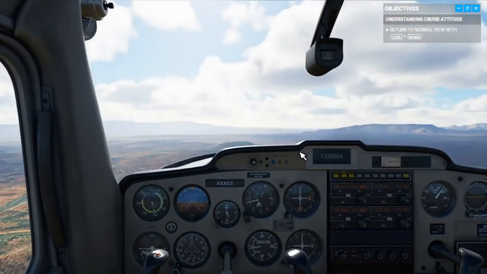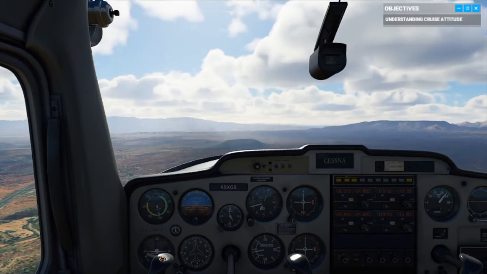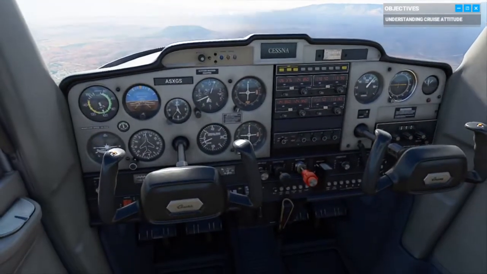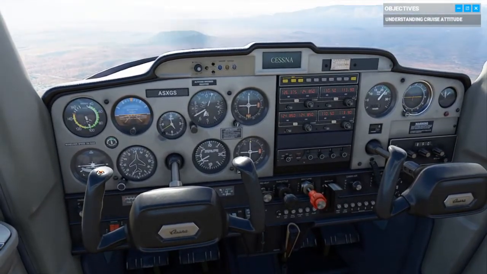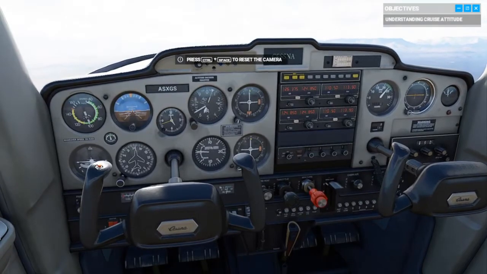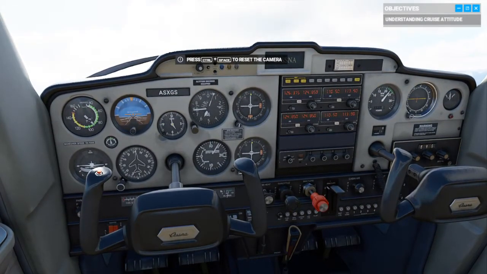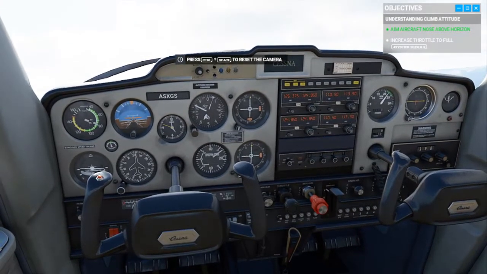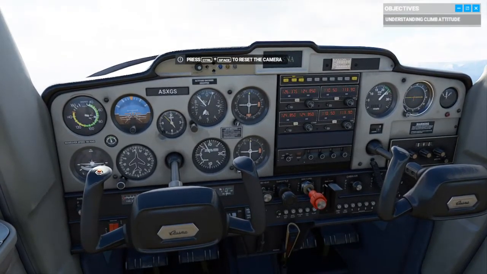Control spacebar resets your view. Pull slightly on the yoke to raise the nose just above the horizon line, about 2 inches. Make sure you don't pitch up too much, or the angle will be too steep to create lift. And without enough lift, we'll stall. All right, go full throttle and start climbing. Welcome to the climb attitude.